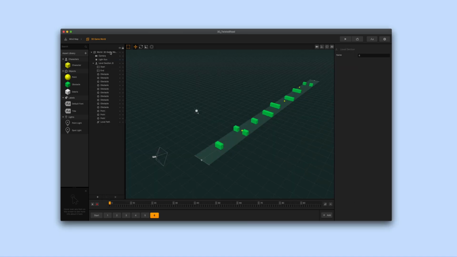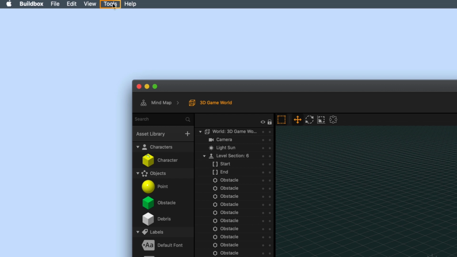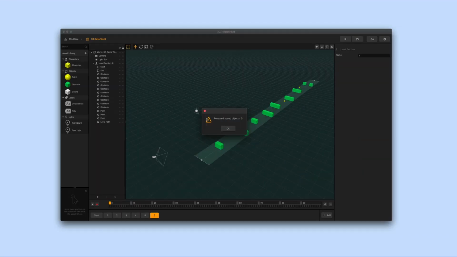Let's go back up to the Buildbox menu bar and select the Tools tab. Now we can select Remove Unused Sound Objects and remove any extra sounds you aren't using in your game.